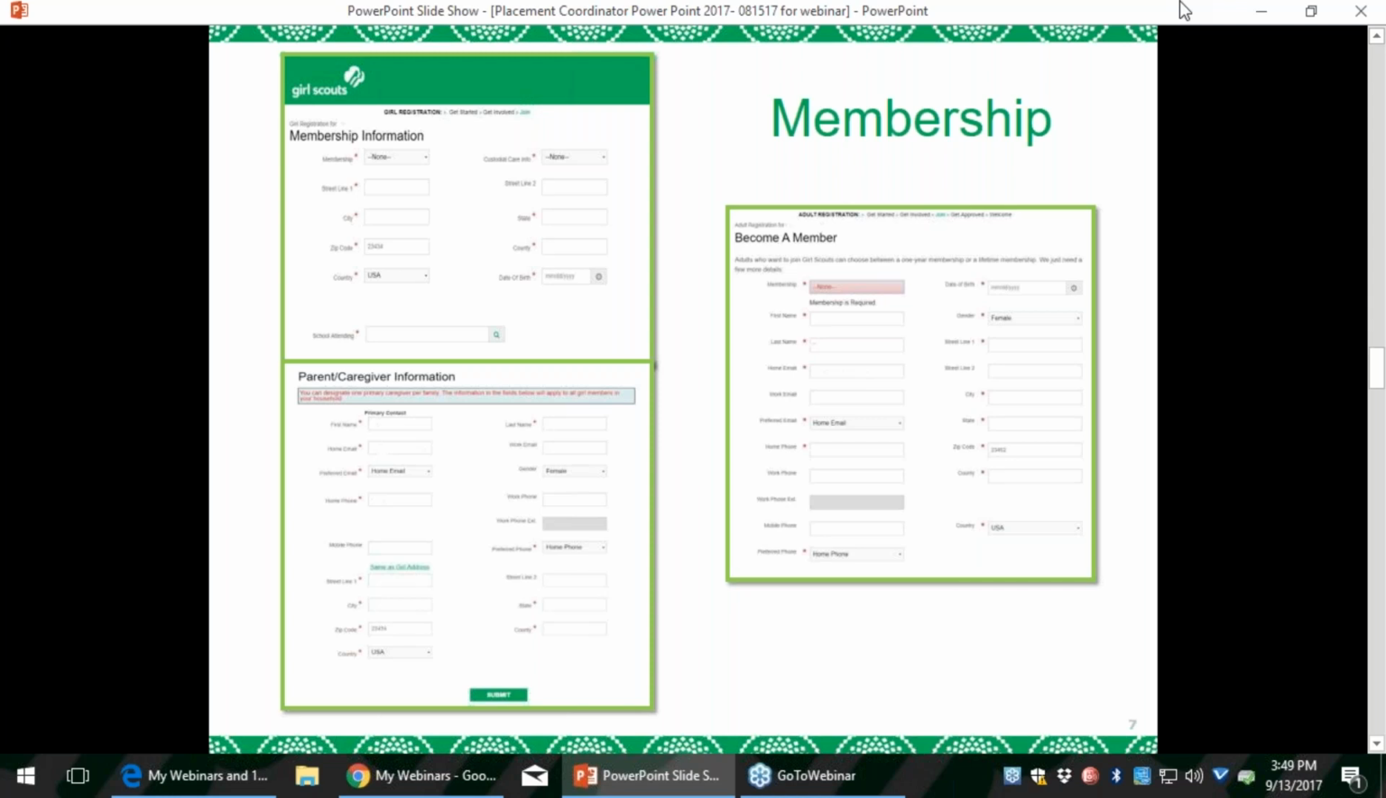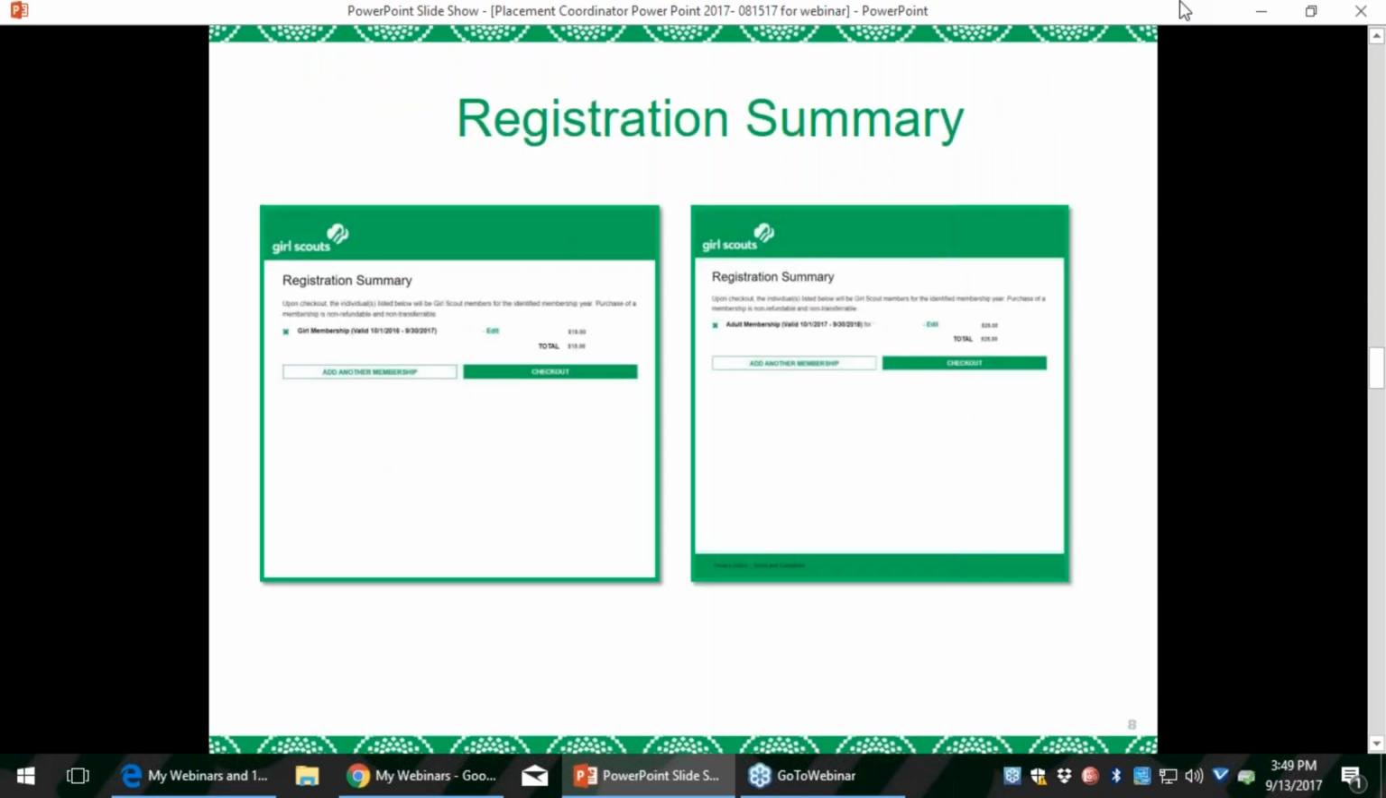All right, the next screen is the registration summary. This slide shows the parent exactly what they're ordering and gives them the chance to go back and edit if they need to. This is also the point that they can add other memberships. A lot of times a parent will start off by registering their daughter, and then they'll say, well, I want to add another girl. That's great. They just click on add another membership.